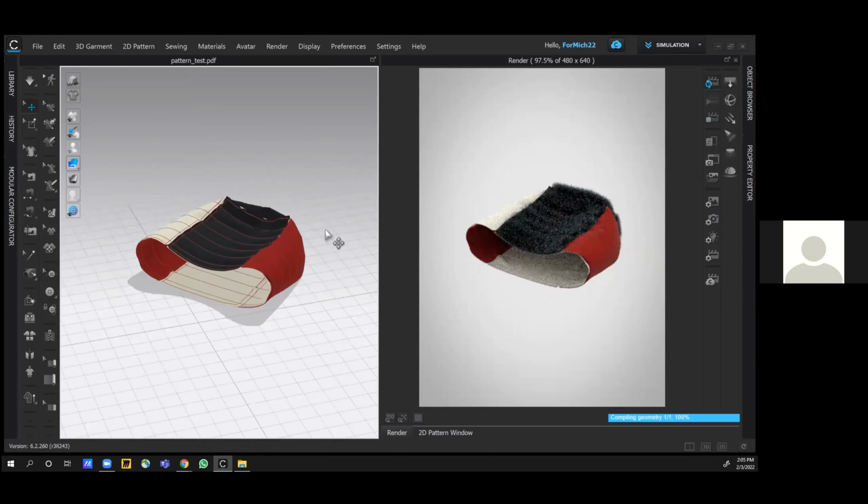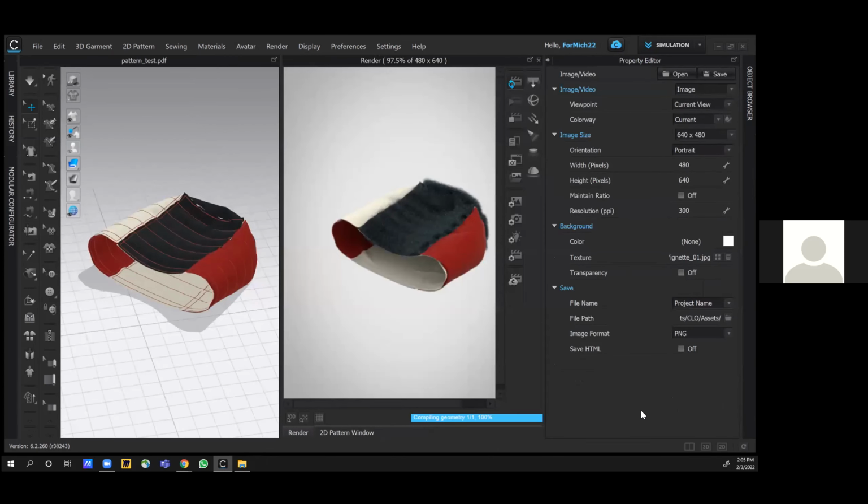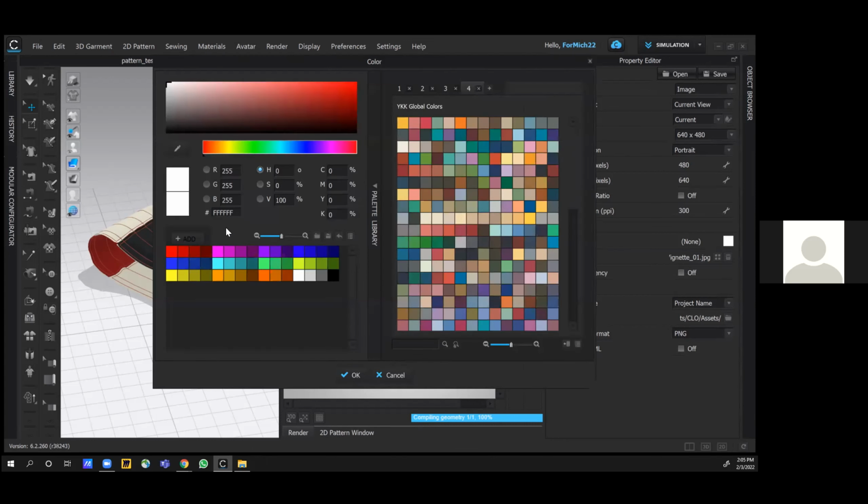And there's really typical lighting settings that I don't need to go through with you guys. If you want to change the size of the thing you're exporting, you click image video properties and open the property editor, and then you can change the output size to something much larger than the standard, change the resolution, change the background, upload environments.